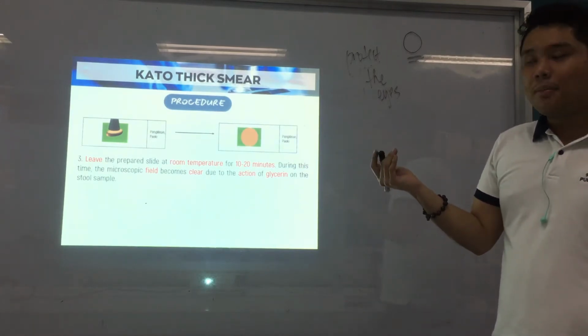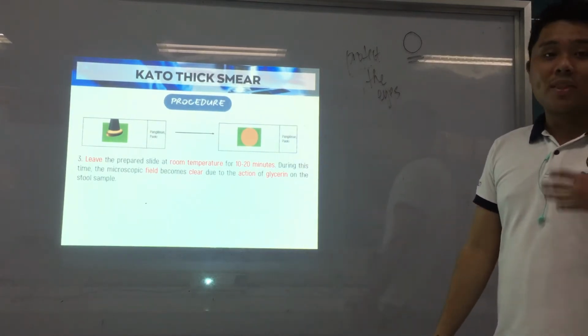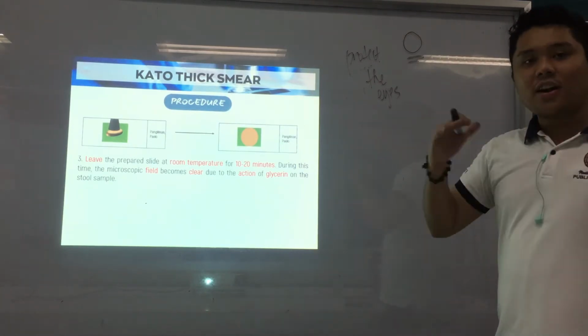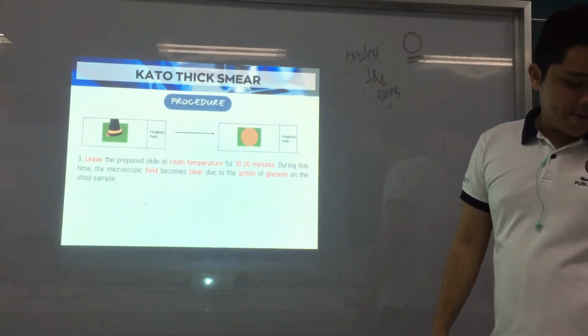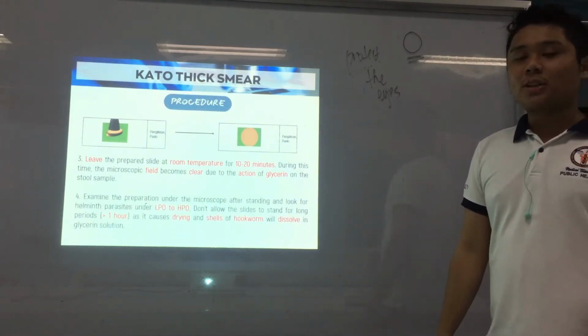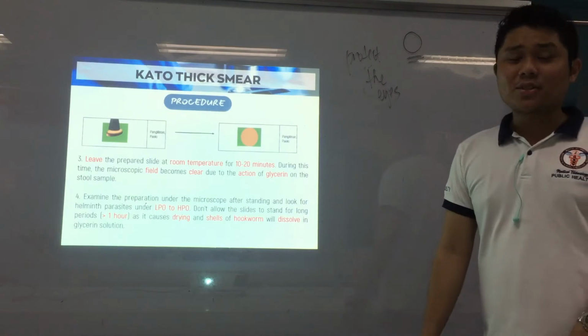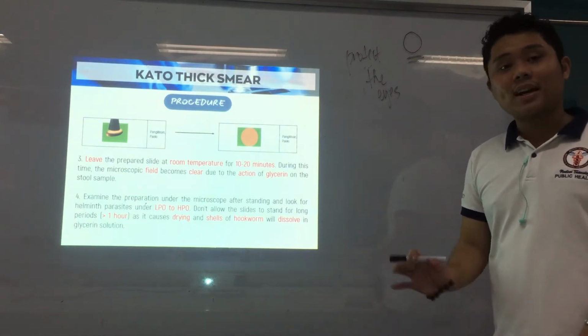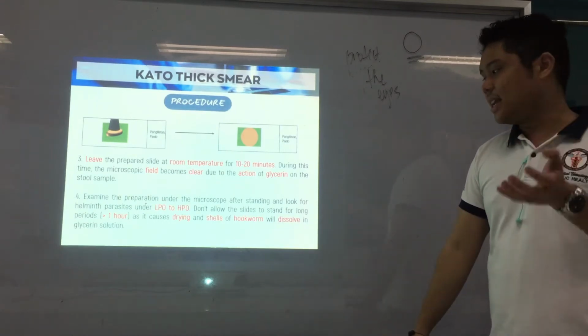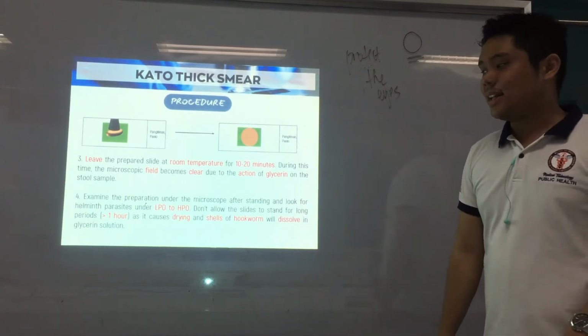Okay, all right. So next is we leave this prepared slide at room temperature for 10 to 20 minutes so that the glycerin will now act, okay, will clear the area of our examination. And then finally, we examine using the LPO and then HPO. But again, make sure that we don't allow the slides to stand for too long, greater than 1 hour, because it causes drying, and the shells of your hookworm, because it's thin, will dissolve in the glycerin solution.